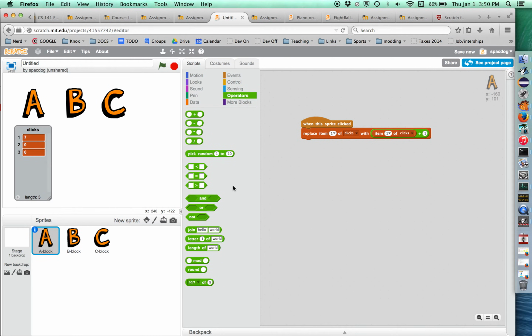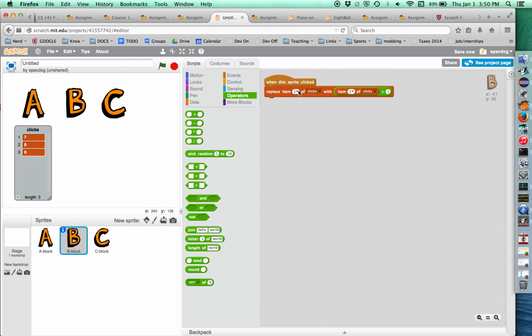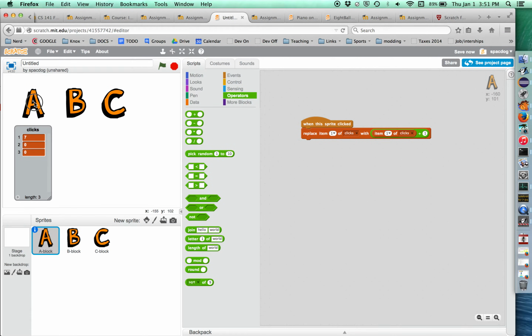Okay, well, B script should not be item 1. Oh, also not item last or item random. This should be item 2. This should be item 2. And C should be item 3. Oops, item 3. Great. Okay. See if this works. A, B, C, B.